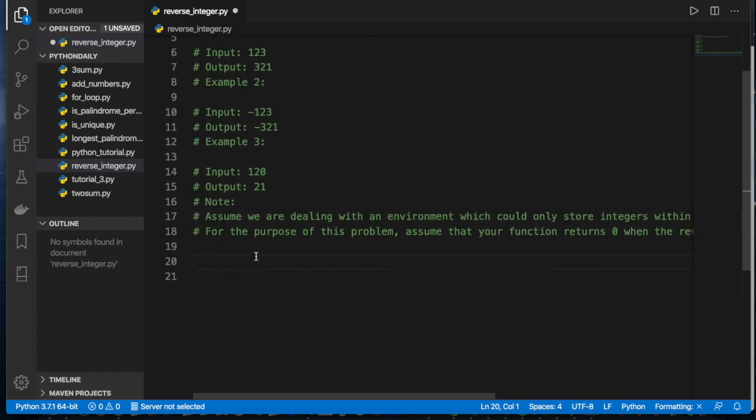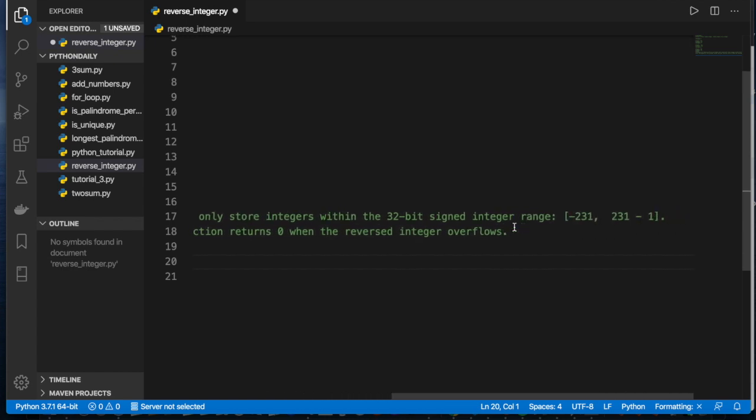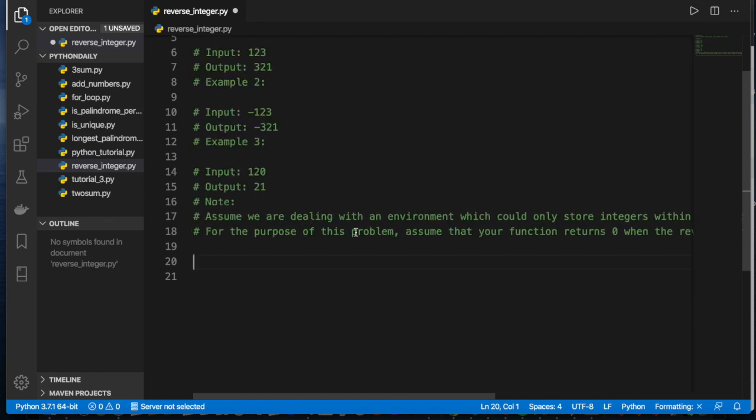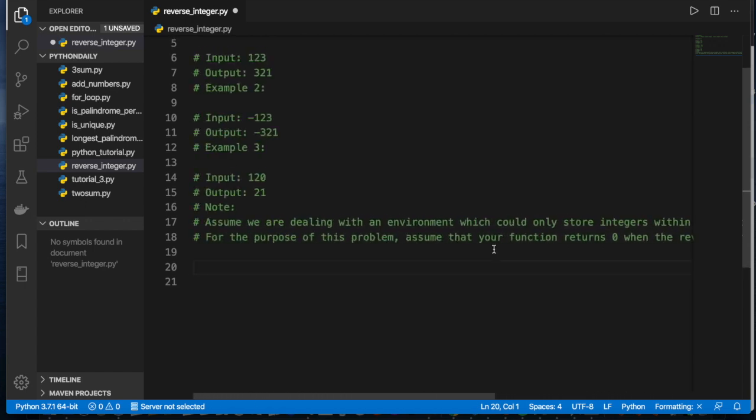So note, we are supposed to assume that we are dealing with an environment which can only store integers within the 32-bit signed integer range, meaning it should be within this range. Also, for the purpose of this problem, we should assume that our function returns 0 when the reversed integer overflows.